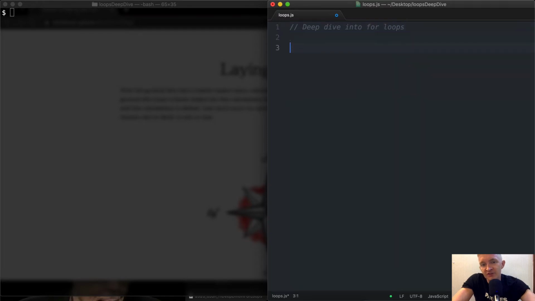So here I've just commented, this is just a comment here, so this is unimportant. It's just to make it more explicit what we're doing. So here's how you write a for loop.